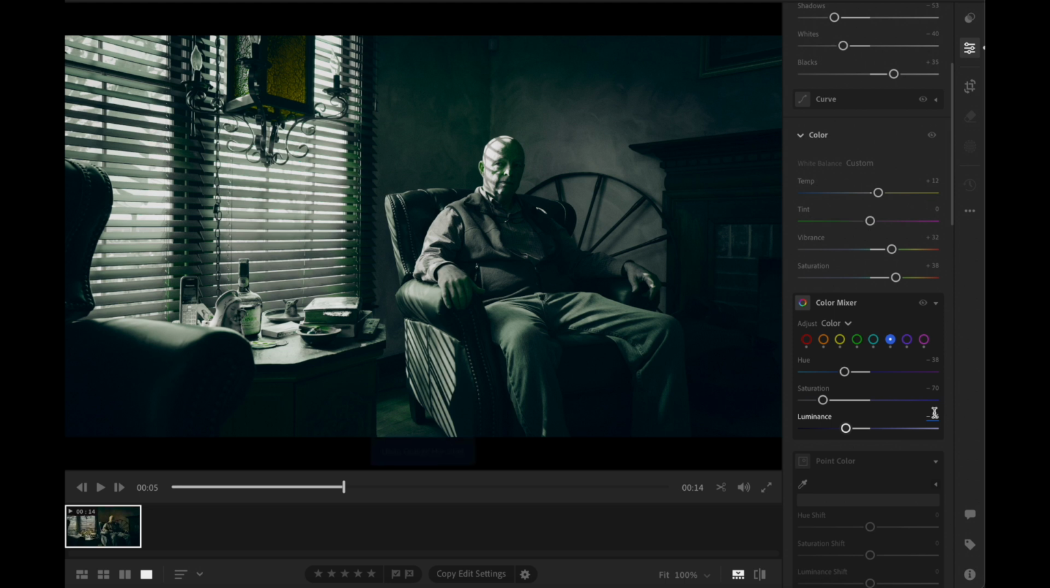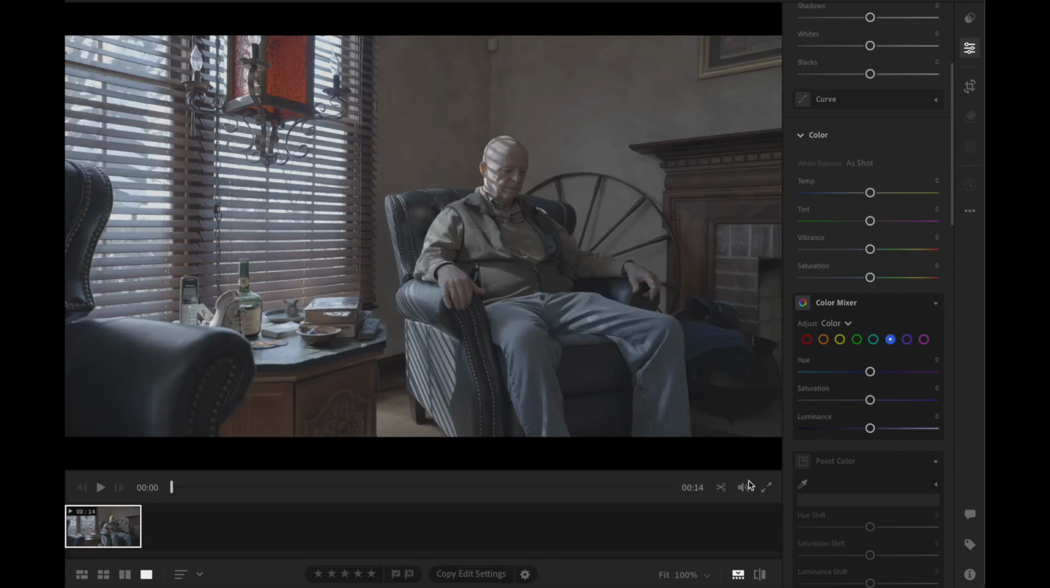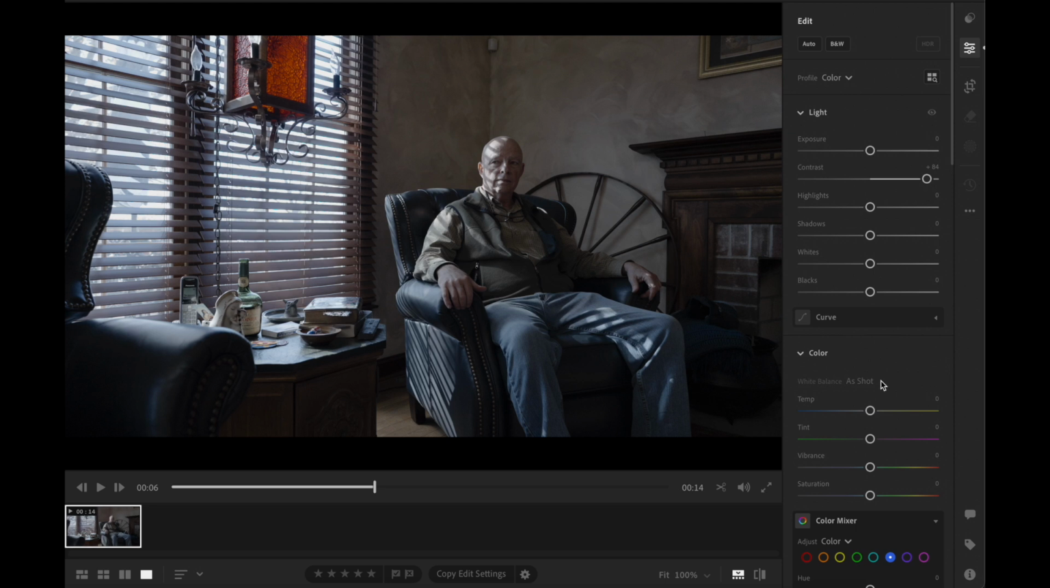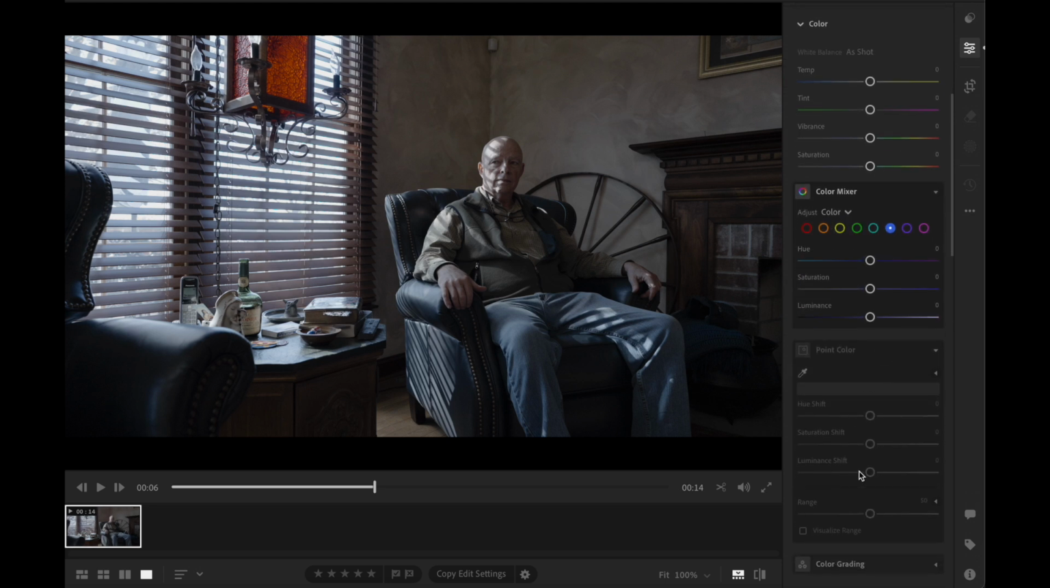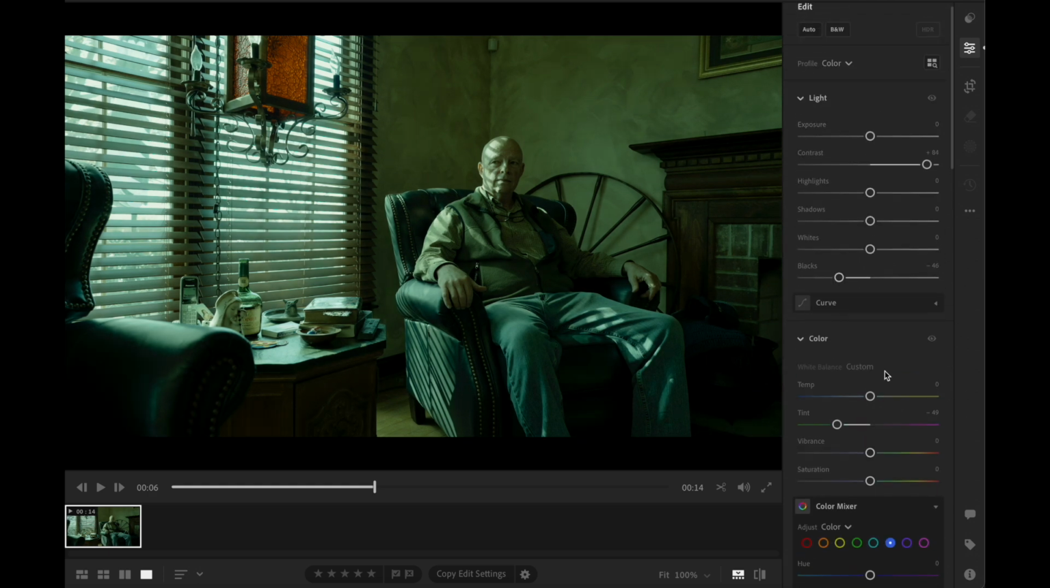So I'm going to go back to just log. I'm just hitting Command Z over and over again. So we'll see. Oh, there we go. Okay. So if you wanted to do that, I'm going to bring my contrast back up so it looks somewhat normal. And then we'll go in, tint it kind of green. That looks a little weird, but then you can change your exposure, your vibrance, anything like that.